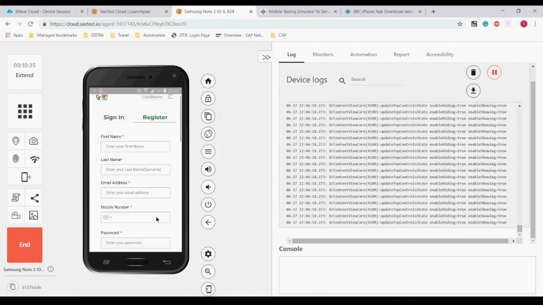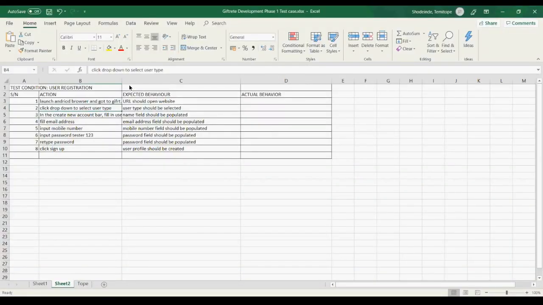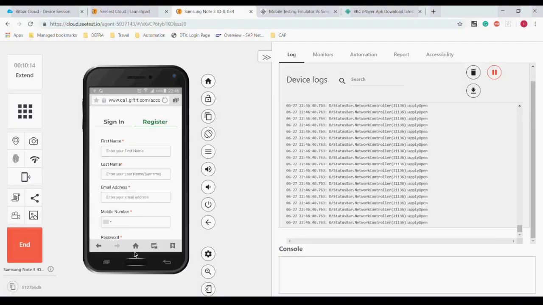Yeah. So one of the things that makes this different from actual web testing is, there are some additional steps that you need to take to carry out mobile application testing here. So as I was saying earlier, you have to first of all click launch your browser.